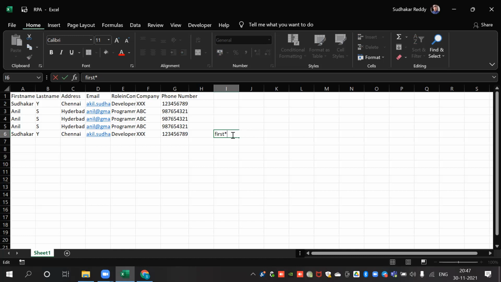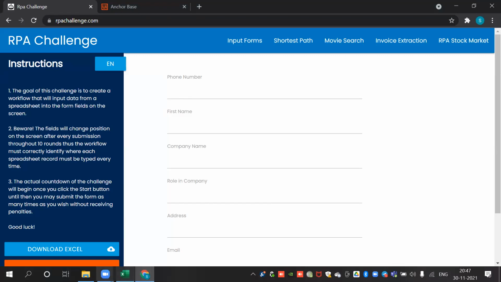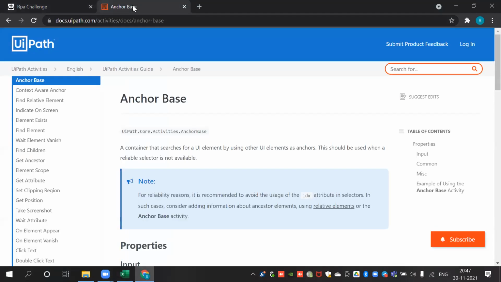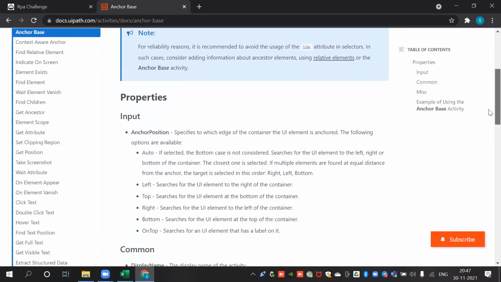So we have seen dynamic selectors and static selectors, right? For dynamic selectors, we can replace the value with a star. Similarly, the same can be applicable here. So that is in order to know why you use anchor base. That is the anchor position.